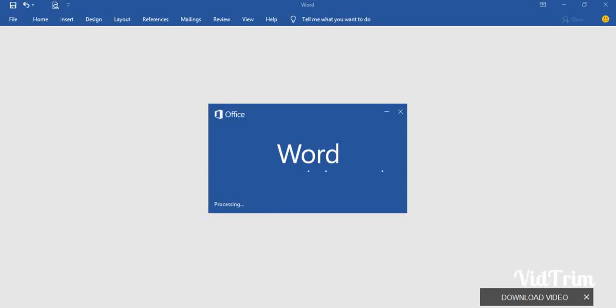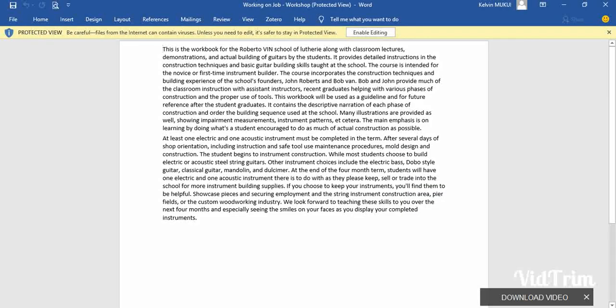My word processor is loading a bit, please bear with me. Yeah, there we have it.